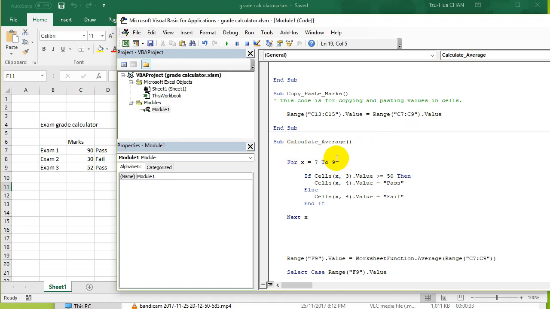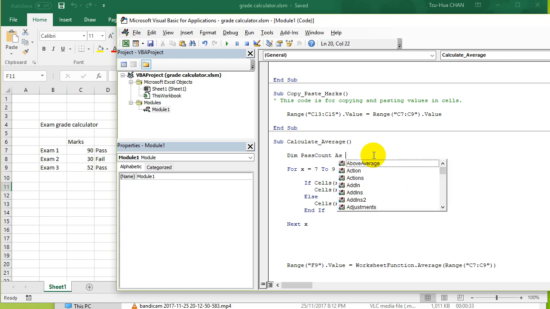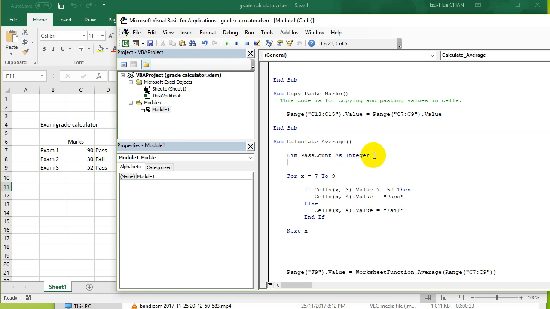So I'm just going to say here inside the subroutine for calculate average, dim, short for dimension. I'm going to name this variable pass count as an integer because it's probably not going to be a very big number.